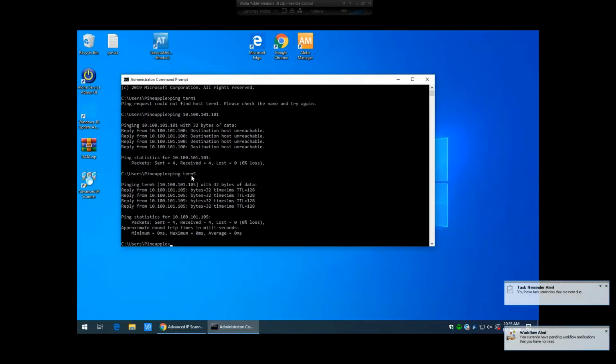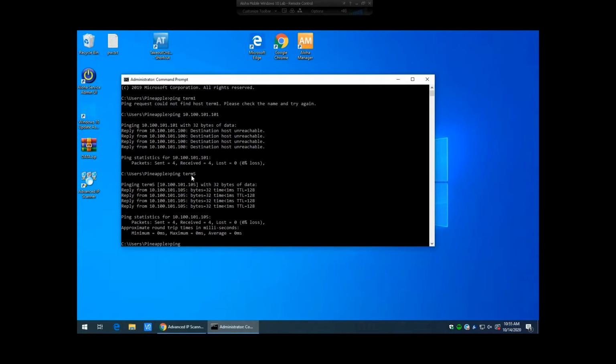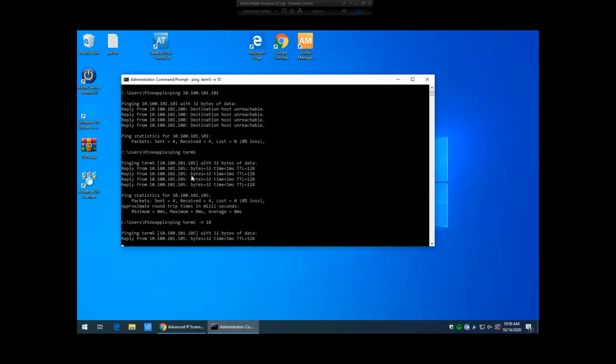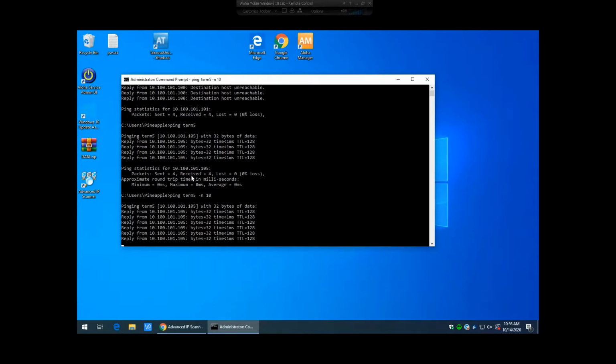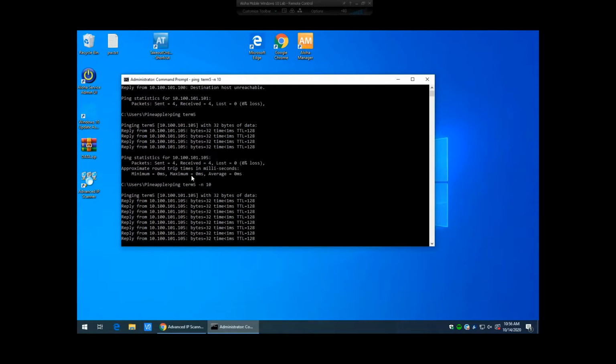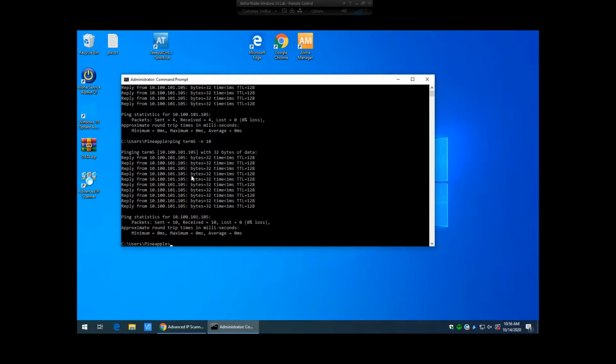A couple different commands you can use with ping as well: you can use ping and then the name of the computer, and you can do a space, dash n, and then a number that you want to ping. So this will say ping this terminal 10 times. If you want to ping it 20, you would just do dash n space 20. So we can go ahead and hit enter on that. And it's going to go ahead and ping this 10 times instead of the default 4. So that's a good idea to use too if maybe you want to, okay, let's send 100 pings to a computer to see if it drops at all within those 100 pings.